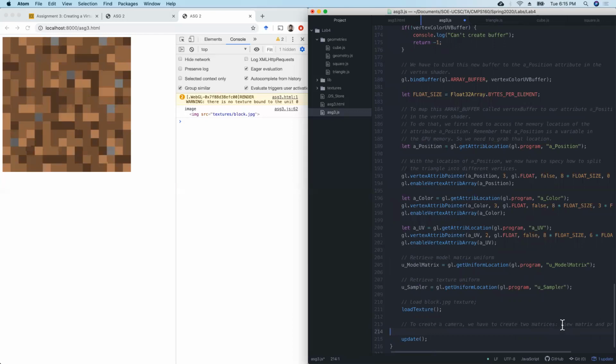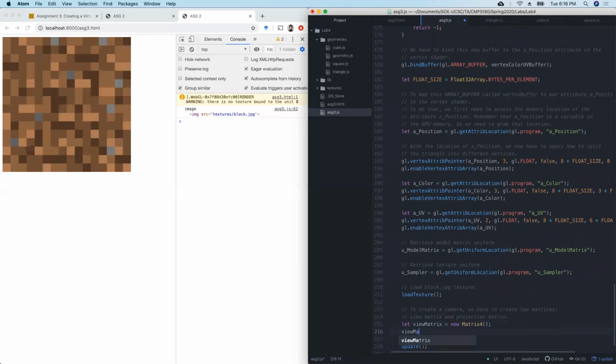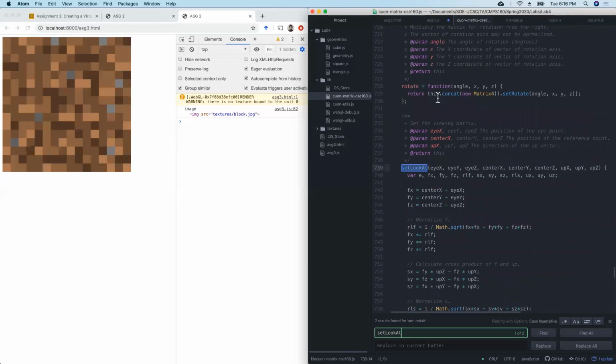Well, you're going to have to understand this in theory, but thankfully in practice, we already have functions that make these matrices for us. And they are in the library that we gave to you. So let me create a matrix here, call it view matrix. This is a Matrix4. And we have this special function here called setLookAt. I'm going to take a look at this function here in the library. So it takes a lot of arguments, right? It's actually 9.